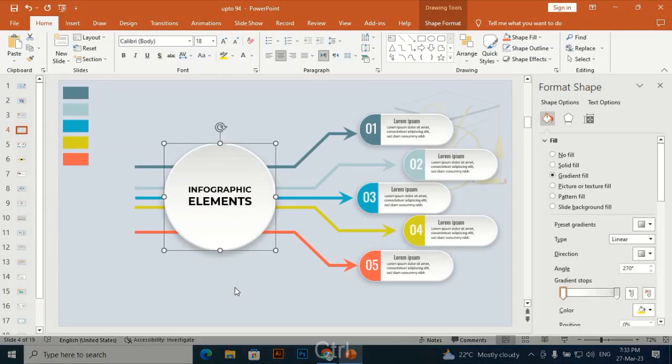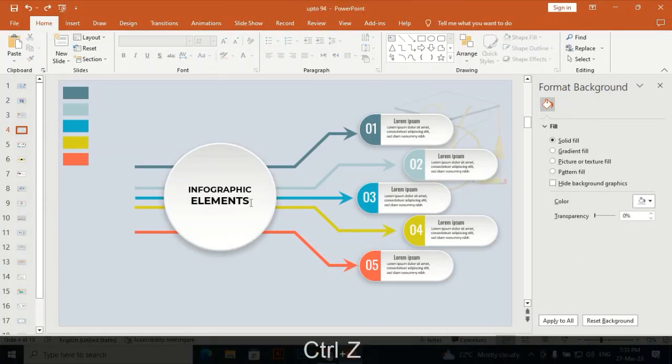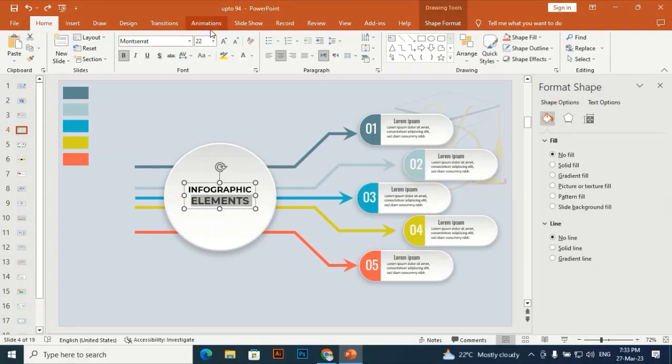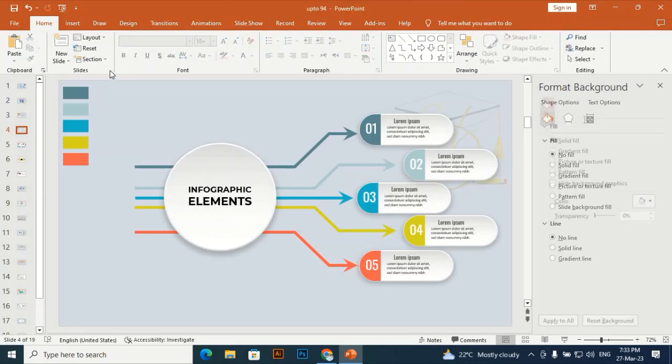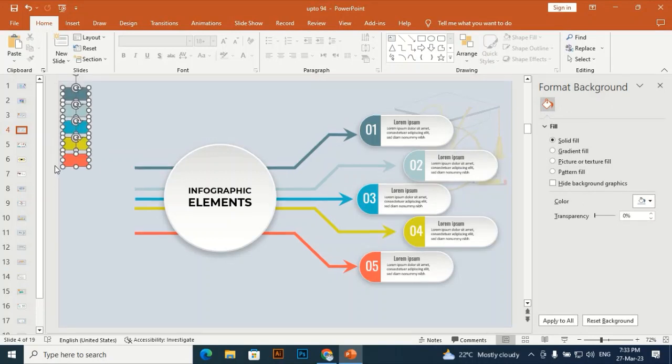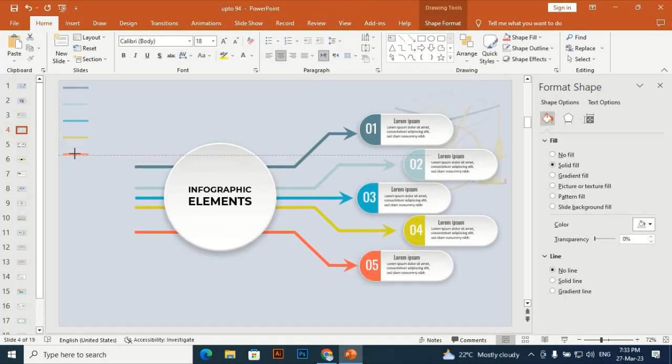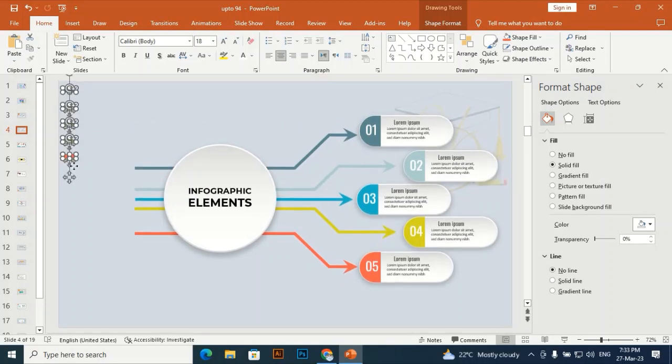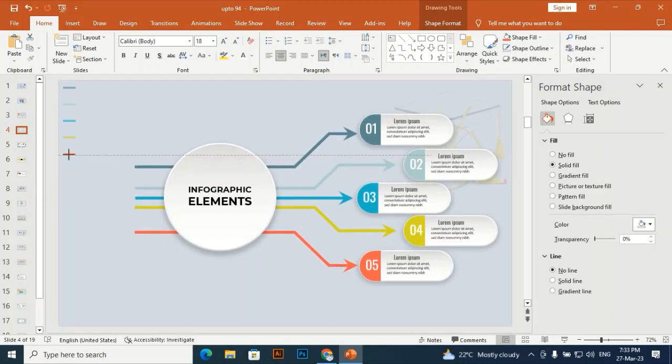Infographic elements. Let me resize these shapes, these rectangle shapes, and I will put these rectangle shapes under the infographic element and align.